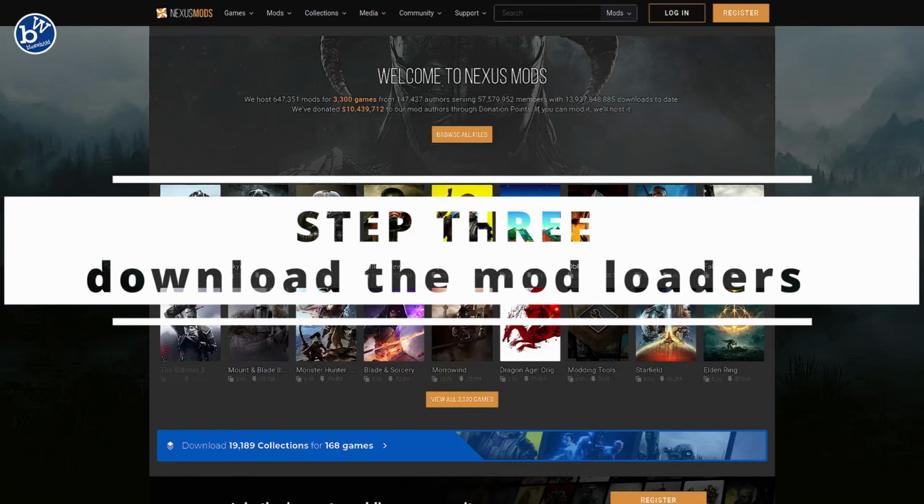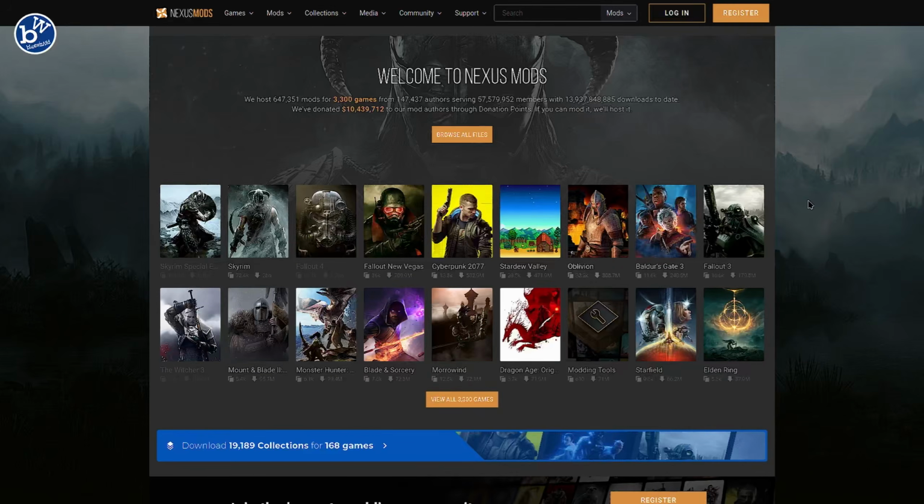So now it's time to download the files. Now, this is the Nexus Mods website where you're going to download one of the mod loaders, plus we download a lot of the mods we want to actually put in the game. Before you can actually download though, you need to register or you need to log in.